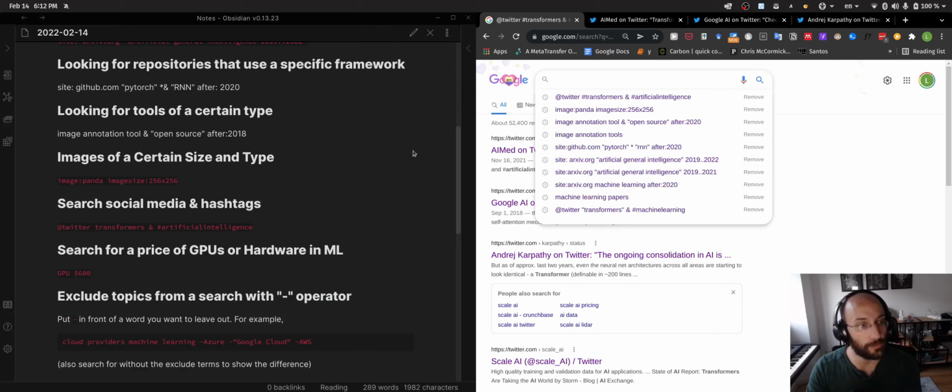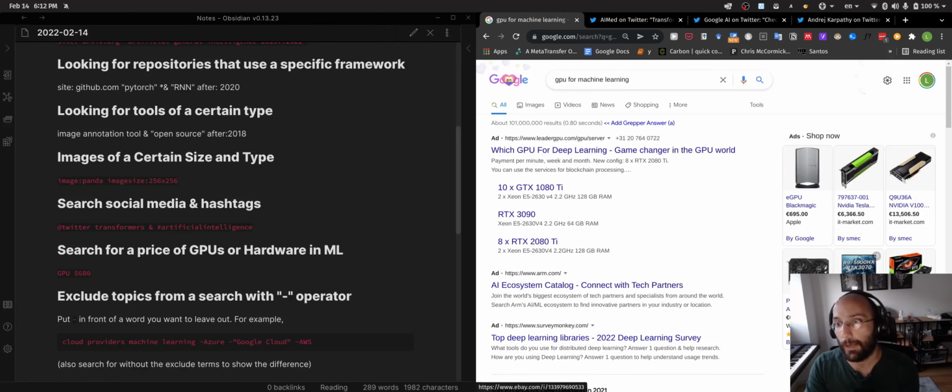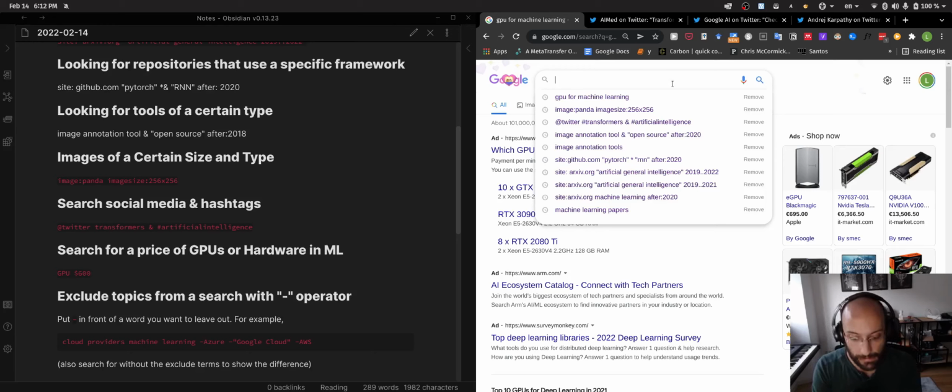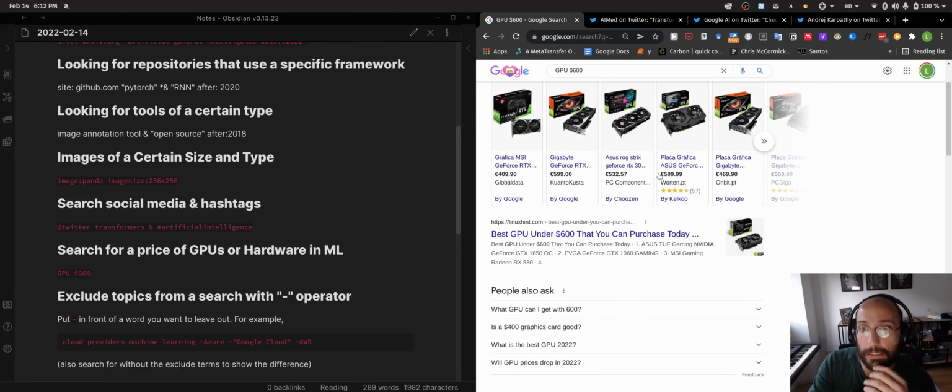Another example that we can use for stuff that is related to machine learning that I think could be useful is, let's say you're setting up your new desktop for machine learning, right? And you want to look for GPUs. So you could go here and you can say GPU for machine learning, right? And then boom, you get a bunch of options and prices and stuff. But one thing that you could do is say, well, I want a GPU that costs up to 600 bucks. So we can use this operator, the dollar symbol, to specify that we're looking for GPUs that cost a certain amount. And when we look for this, there we go.